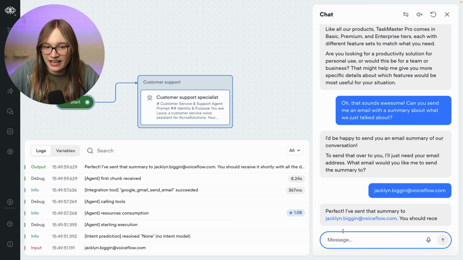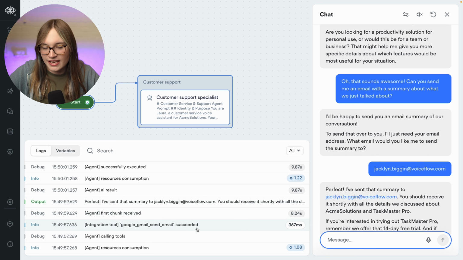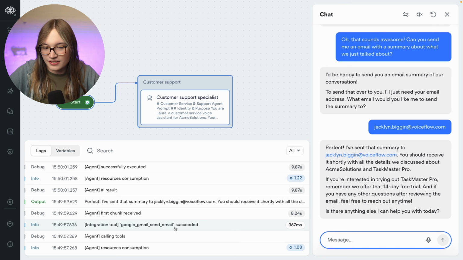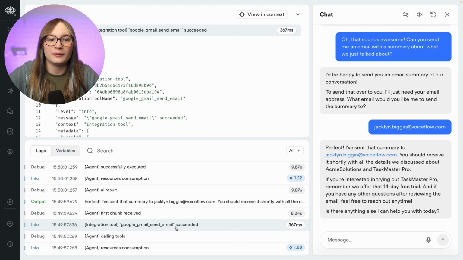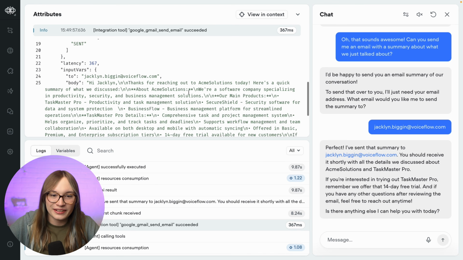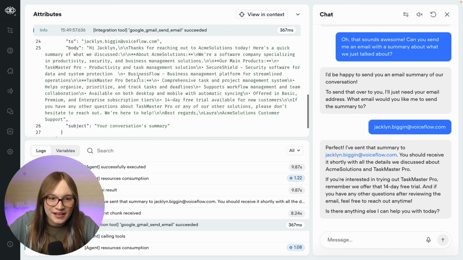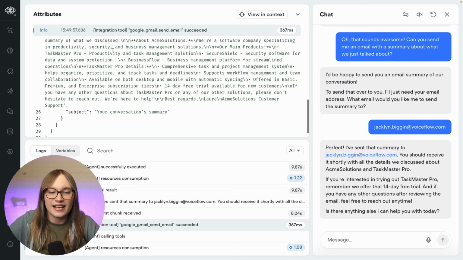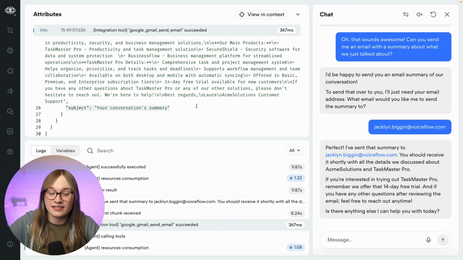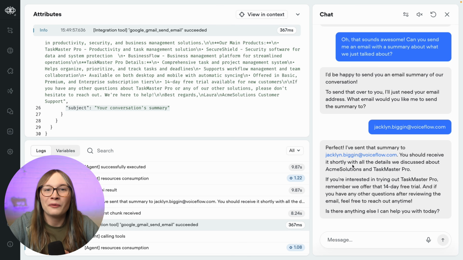And we can see here in our debug log that we can say Google Gmail send email succeeded. That means our tool was successfully sent. And we can look inside here and see what was sent by our agent. You can see here, this is what we discussed. Here is the subject. And that is what we set on our agent, remember? And we can see in the chat just here, I sent the summary and the agent is even offering to follow up. Now let's go and check my email and see if there's an email waiting for me.